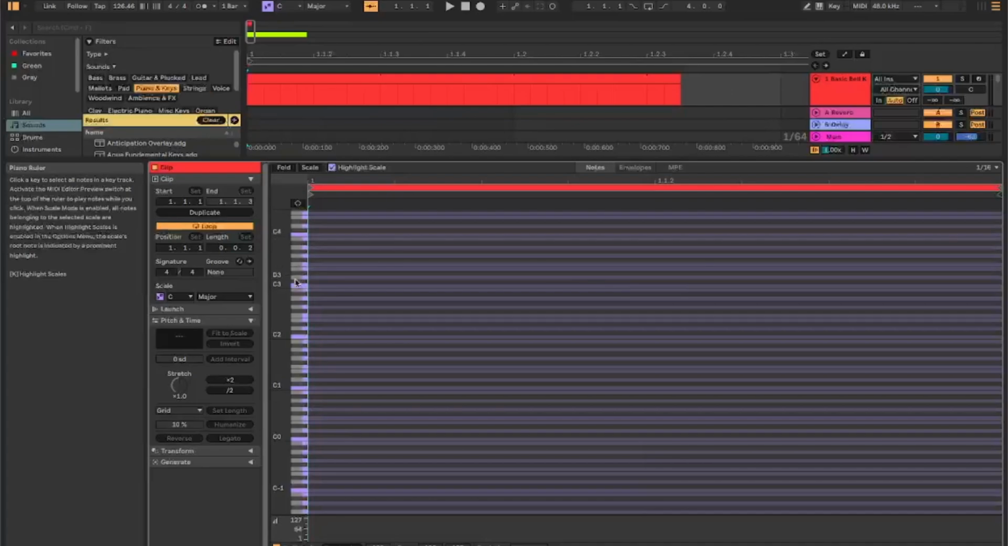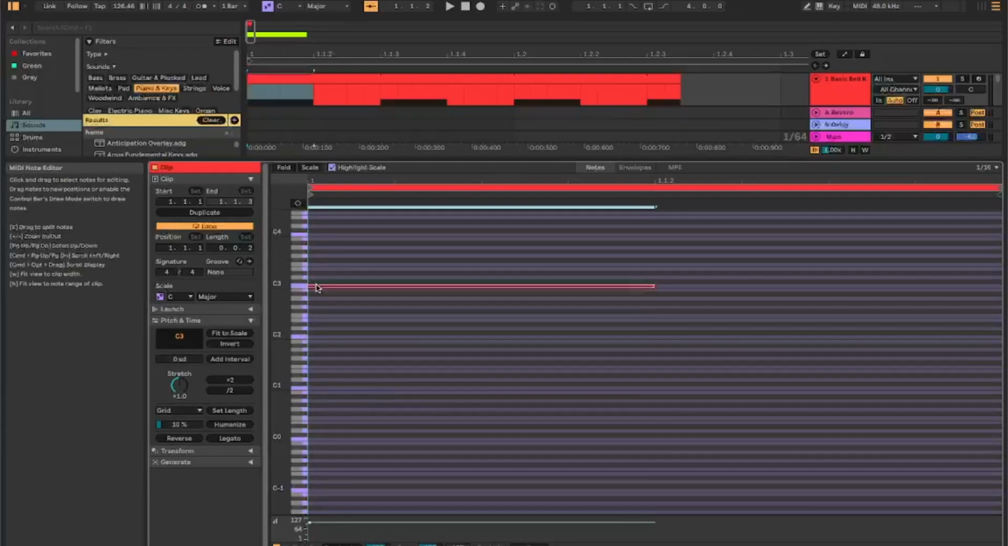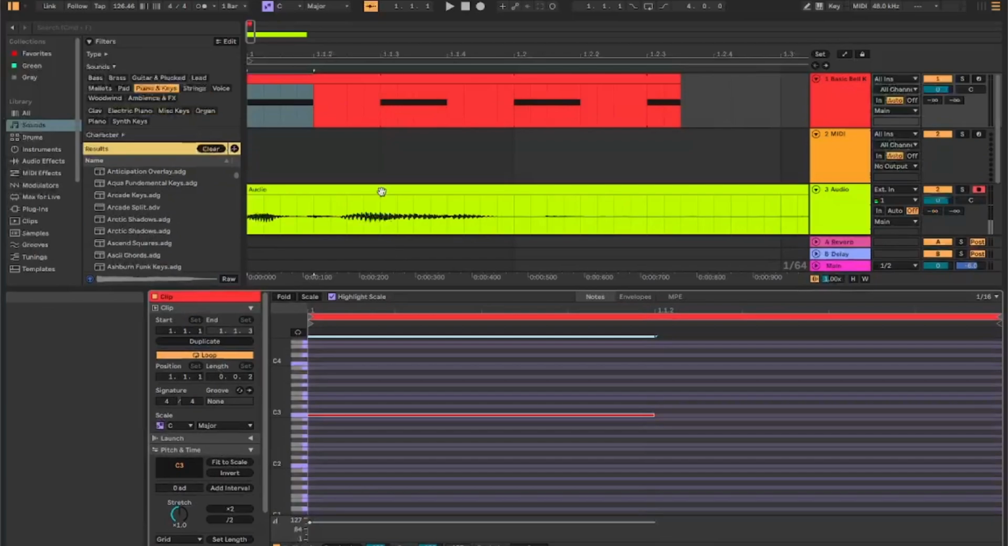This basically shows you the notes that you can play on MIDI. It also allows you to put notes in. So let's say if I double click and put a note in, you will see that note put in right here. And you also see the looping point.